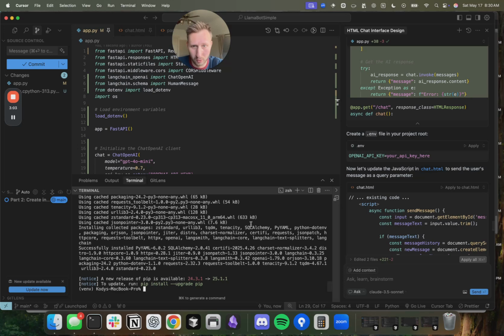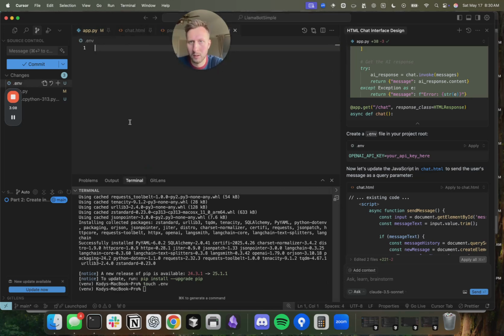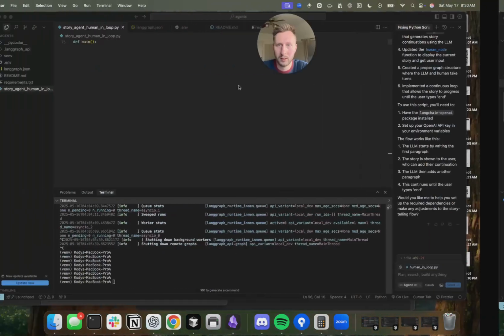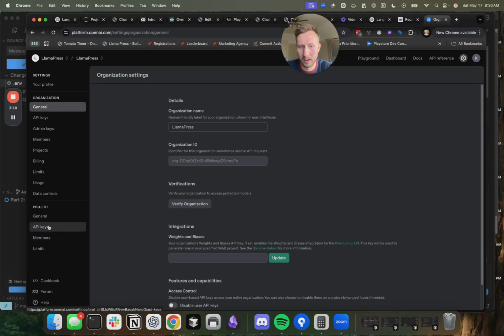Okay, it wants us to create the .env files. Let's create that right here. It wants us to put in our API key. To get this, you just go to platform.openai, sign up for an account. On the top right, we have our settings here. Then you have API keys.